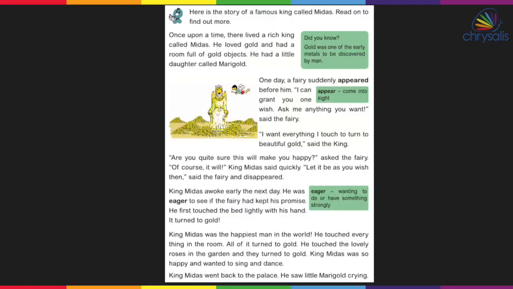One day, a fairy suddenly appeared before him. "I can grant you one wish. Ask me anything you want," said the fairy. "I want everything I touch to turn to beautiful gold," said the king.